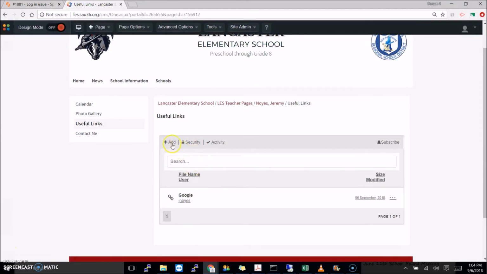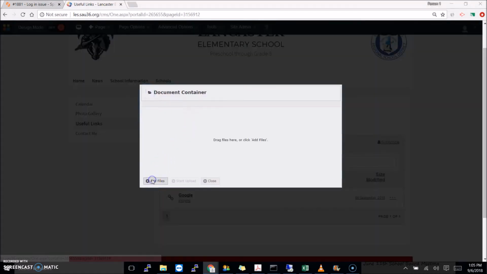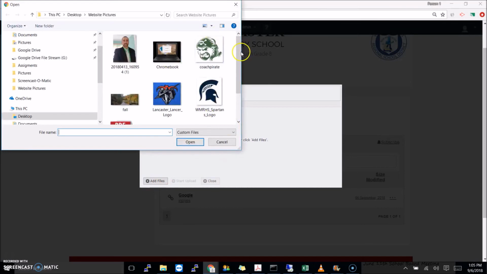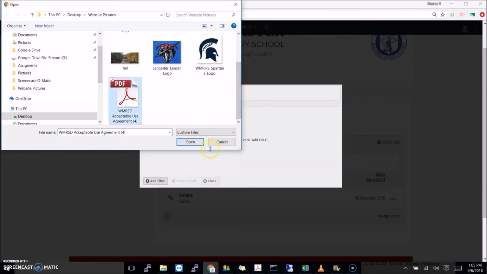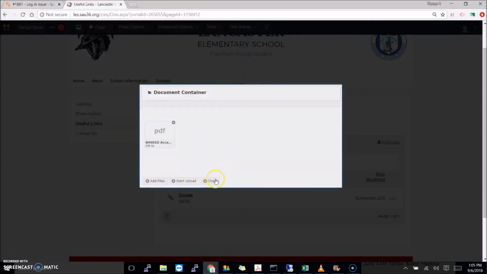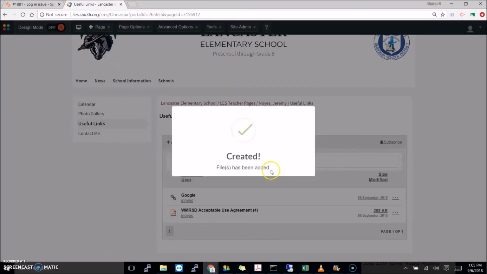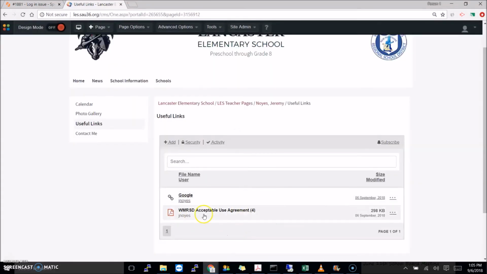So if we want to add a file up here, we just click Add File. I'm going to hit Add Files. And then I'm going to come up here and select the PDF file. Start Upload. Now it's up there, and now it shows up inside of my useful links.